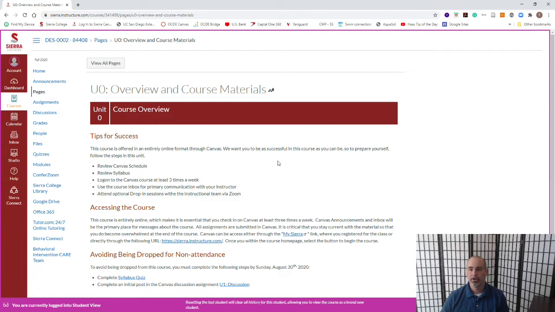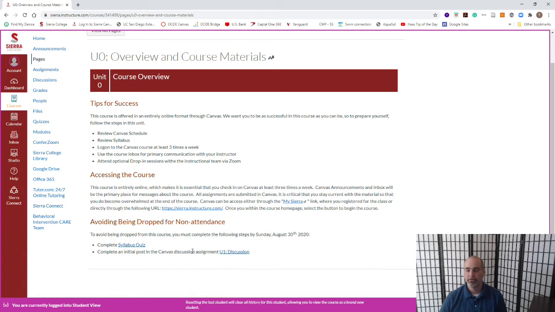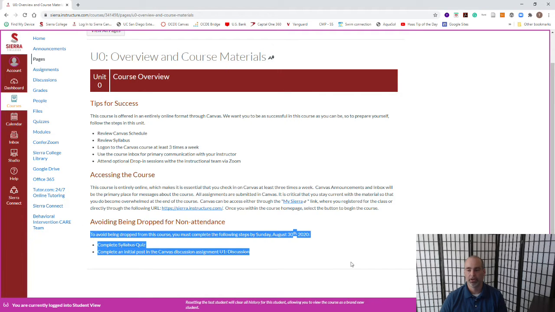So if we click on Start Here, we have an overview of course materials. A lot of this material overlaps with the welcome letter you received and the syllabus, but make sure you read this through, and again, to avoid being dropped, make sure that you've followed the instructions here.